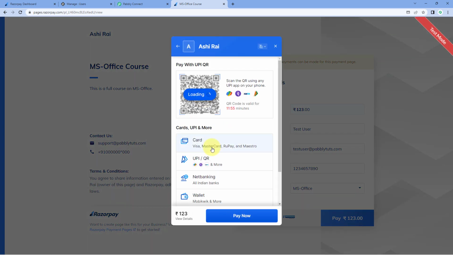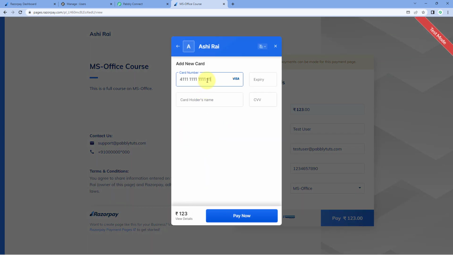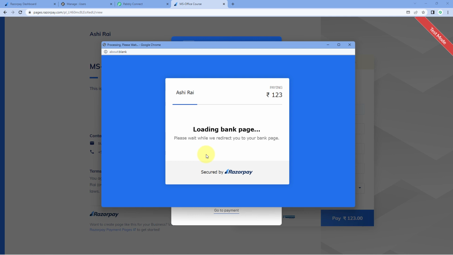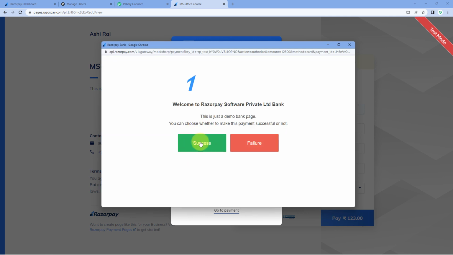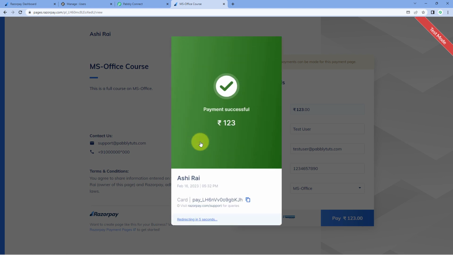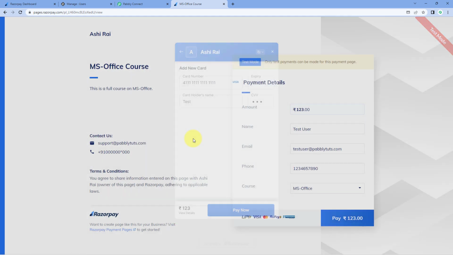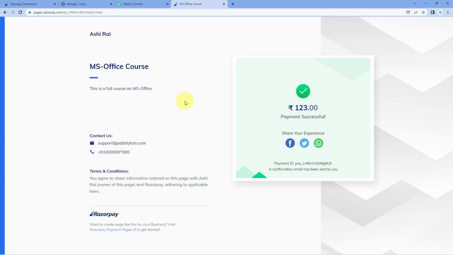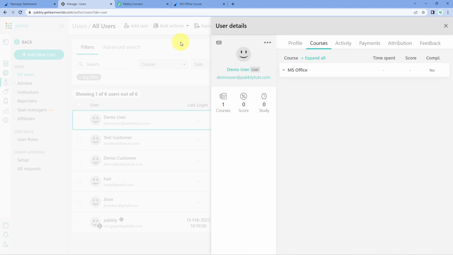Let's make another test payment over here. We'll use the test card details once again. Test and 1, 2, 3. Click on Pay. And we want the payment to be successful, that's why we are selecting success over here. And the payment is done. Just now, we have received a new payment on our Razorpay payment page. And we will see that as we receive this payment, automatically, instantly, within seconds, the same customer who made the payment will be enrolled as a new user in our course in LearnWorlds.